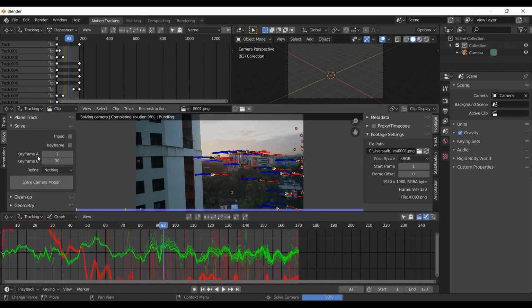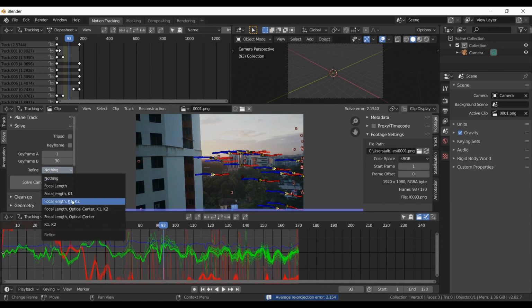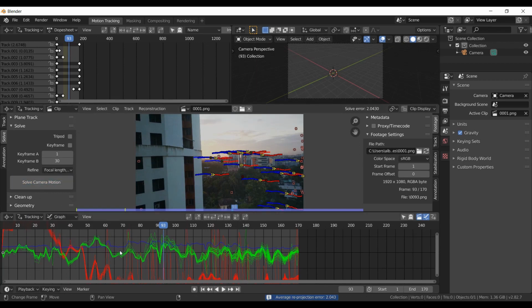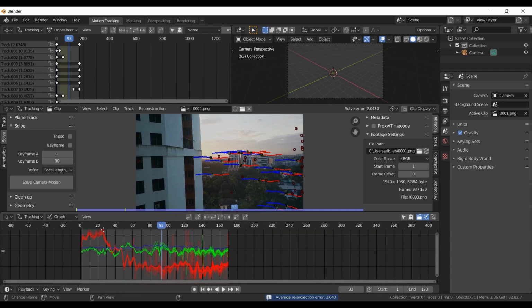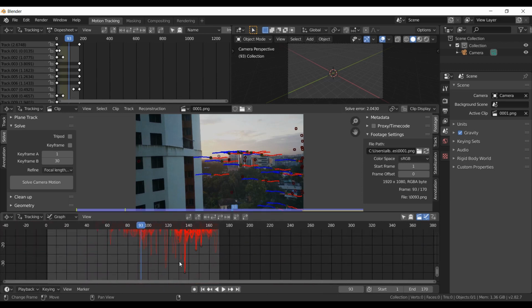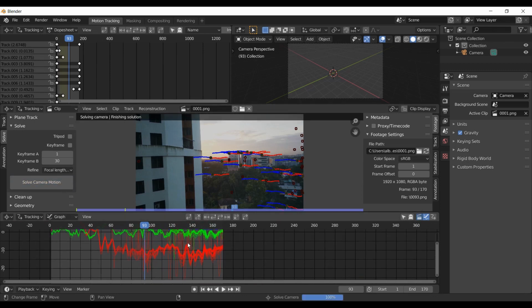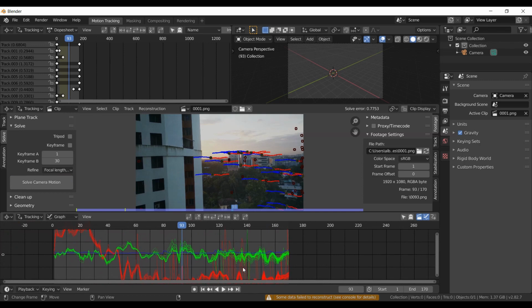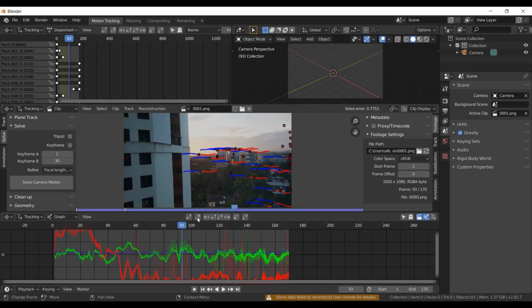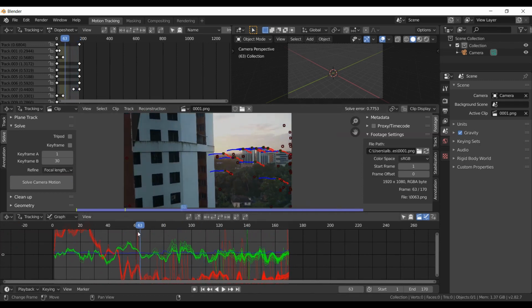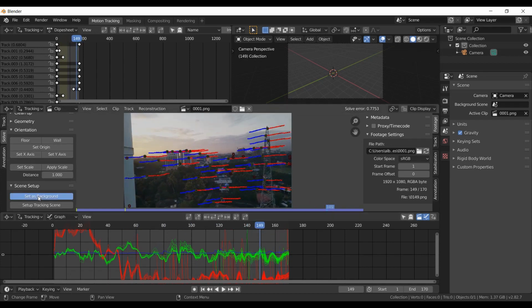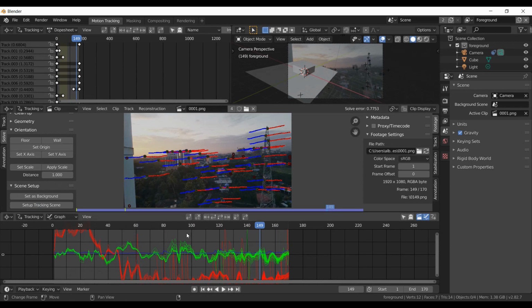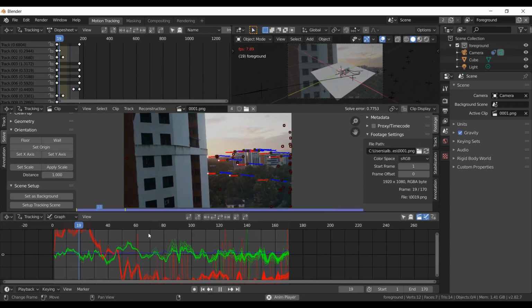Solve for the motion track we did. This is the graph we solve for the animation that we did. We'll get a blue line. So there will be some red and green lines that overshoot too much. Those will have so much error, so delete those markers and solve again until the blue line should be as straight as possible. Click set as background and set up tracking scene. This will set up the full tracking scene in the 3D viewport.